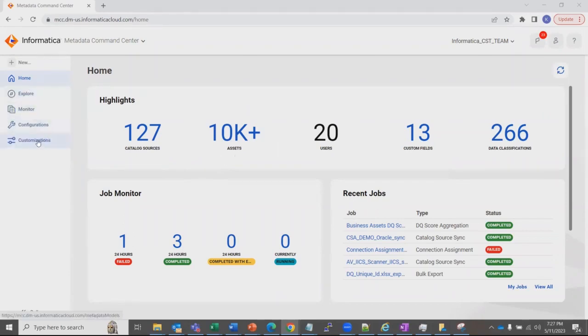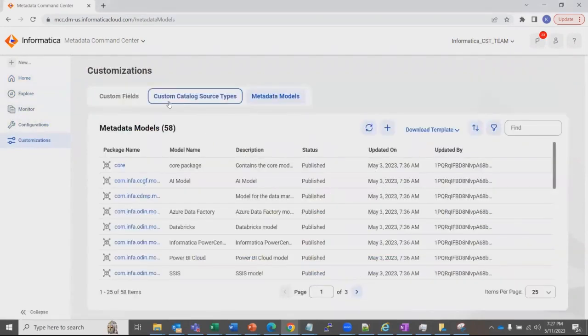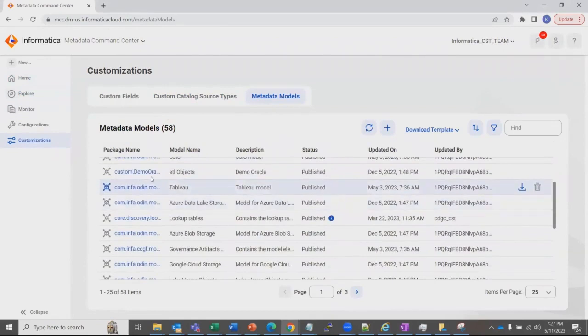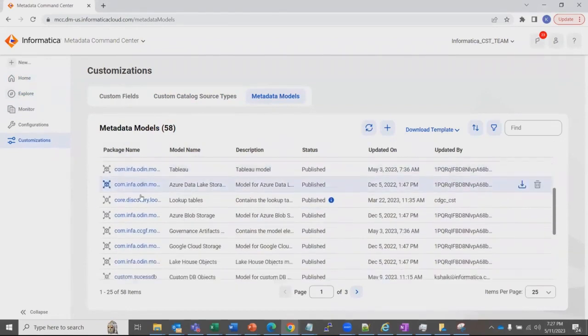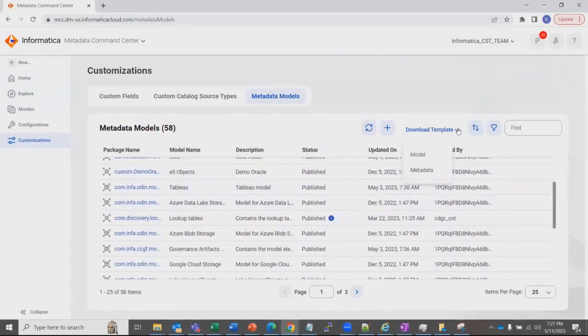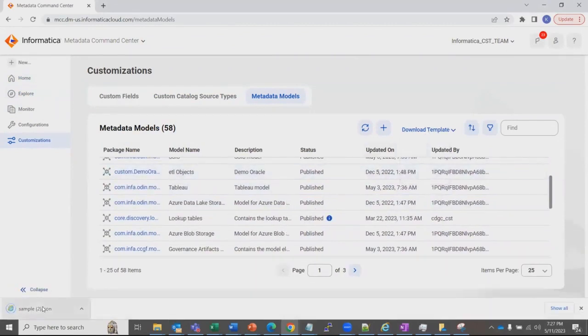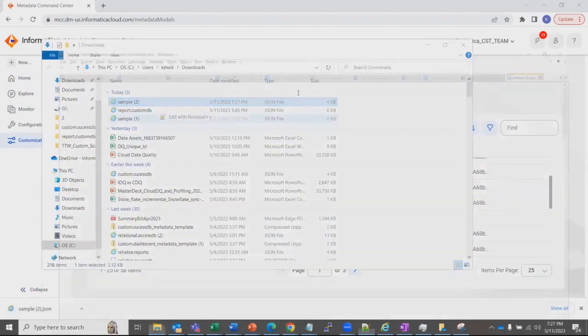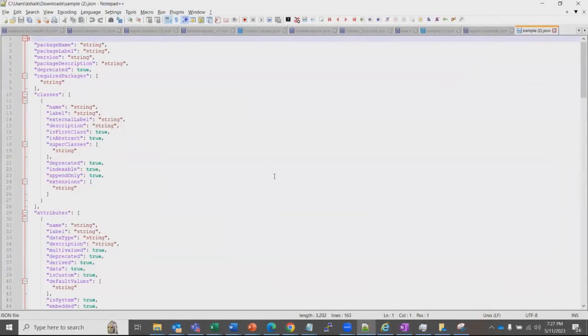So I'll be going to the customizations. What I need now is a sample JSON file to build the custom model. Either I can use any existing custom models, so I have all these existing models that I can use to build my custom model, or I can go to this download template and click on the model so that it will generate the sample model where I can go ahead and start building my custom model. So I choose one of the existing files to download and then start building it.